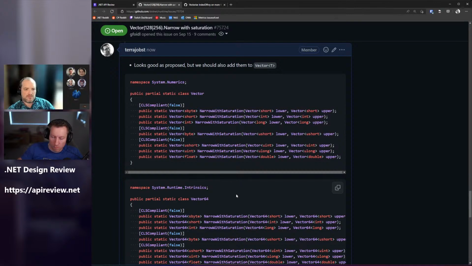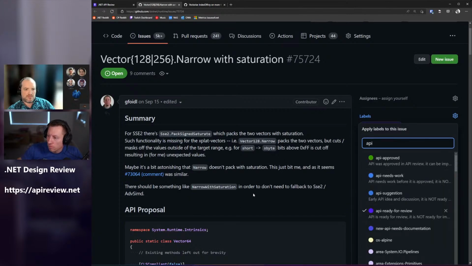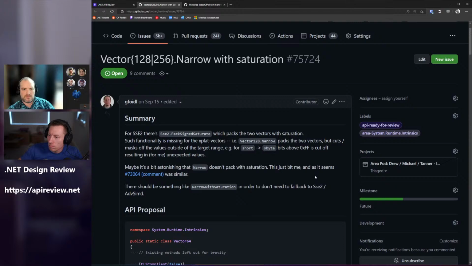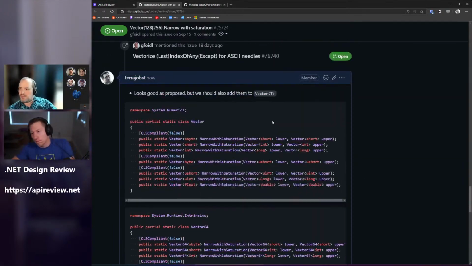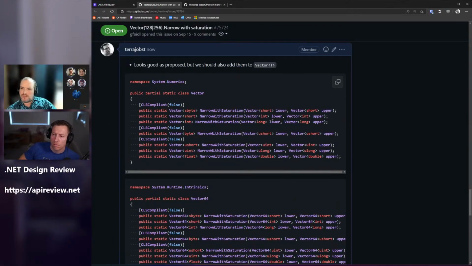So I'm wondering, given that Intel, for instance, supports narrowing from vector of short to vector of byte or vector of S-byte, do we actually need two different overloads for this? So narrow to byte or narrow to S-byte with saturation. Because the min and max are different for the two APIs. Right, because you're either considering signed or unsigned.